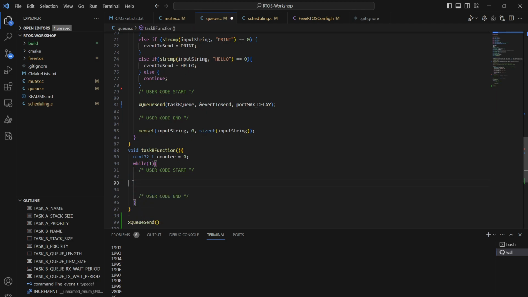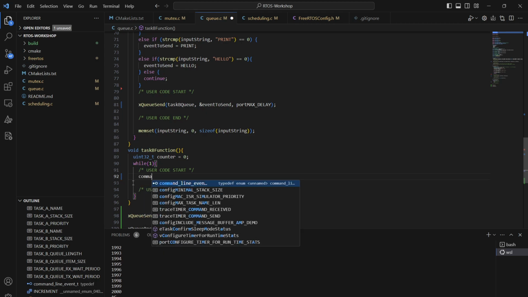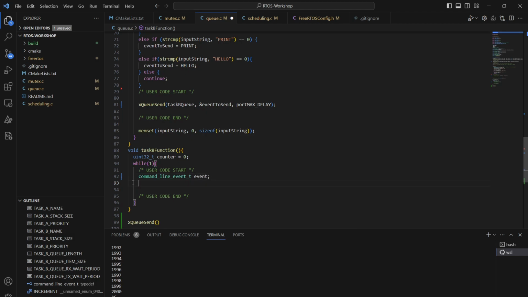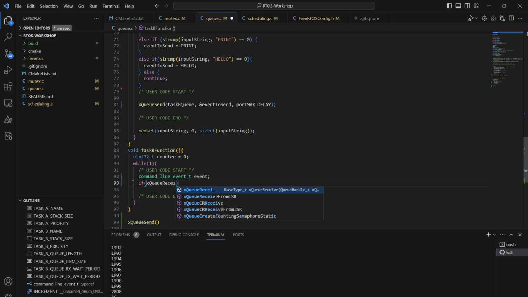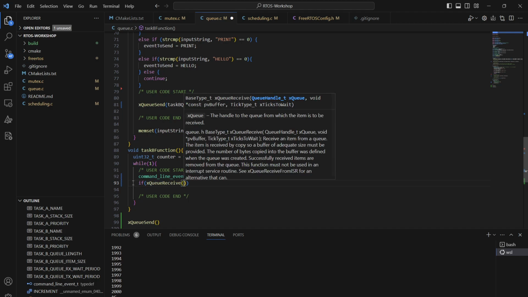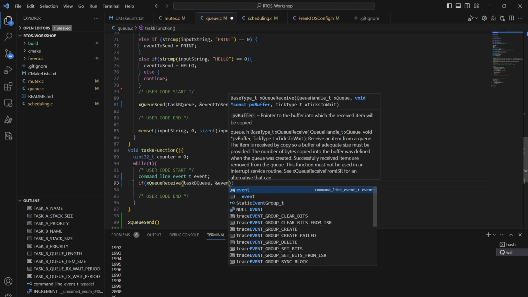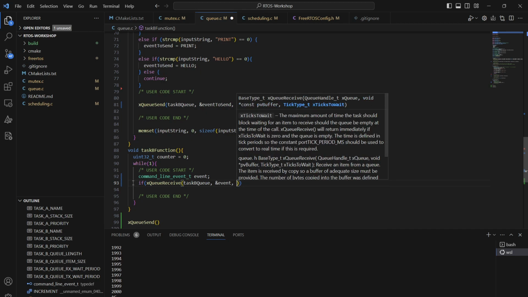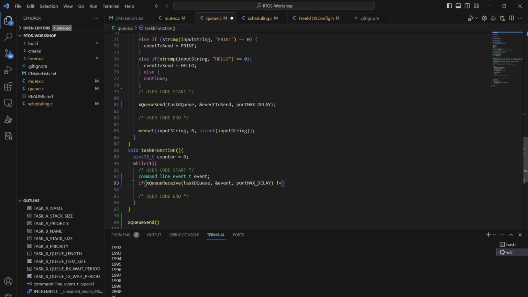So now in task B, we can define command line event, this is the event, and then receive from the queue. Receive from task B queue. Put whatever we receive into that event variable, and just wait forever. I'll just say if that didn't work, that failed for some reason.